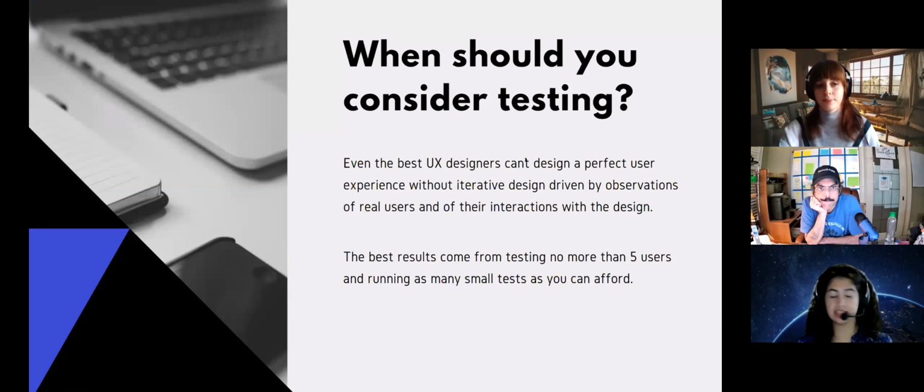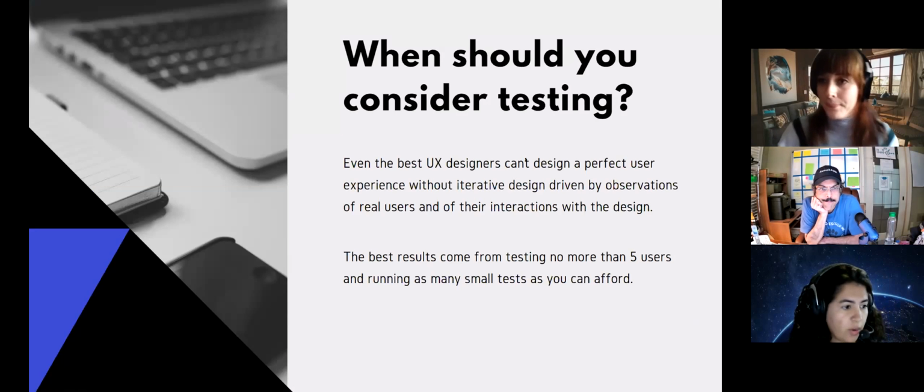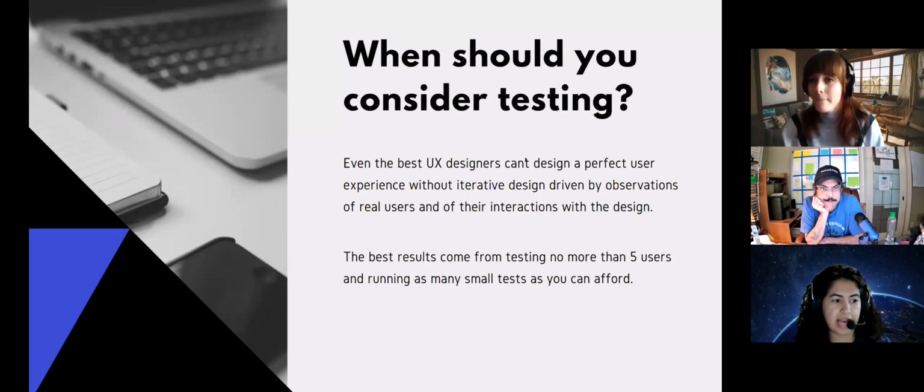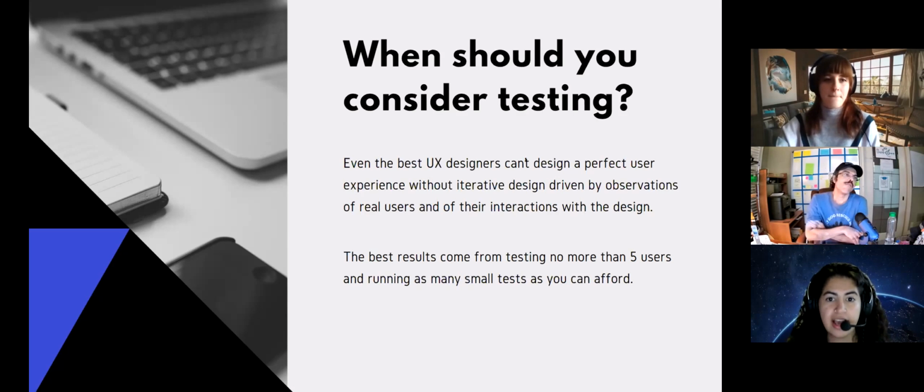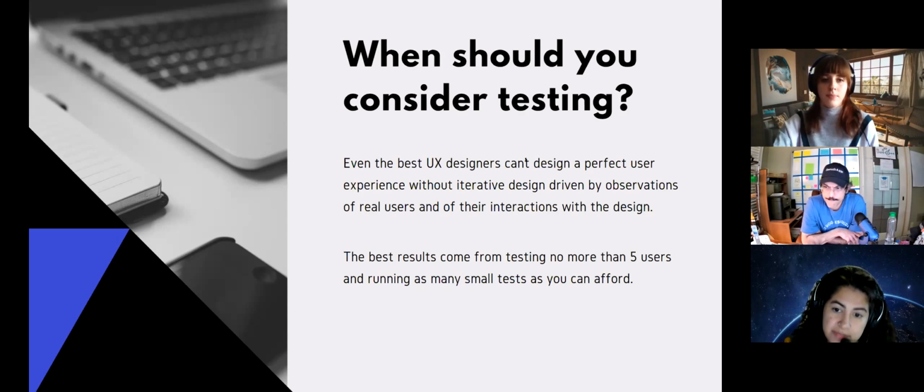So when should we consider testing? Even the best UX designers can't design a perfect experience without iterative design driven by observations from real users. So we need to debunk the myth that we don't need to test our design because we're the expert. One thing that you will learn with UX is you are not your user. You need to get that out of your mind and stop making assumptions. It's impossible for you to know everything about your user and your user needs.